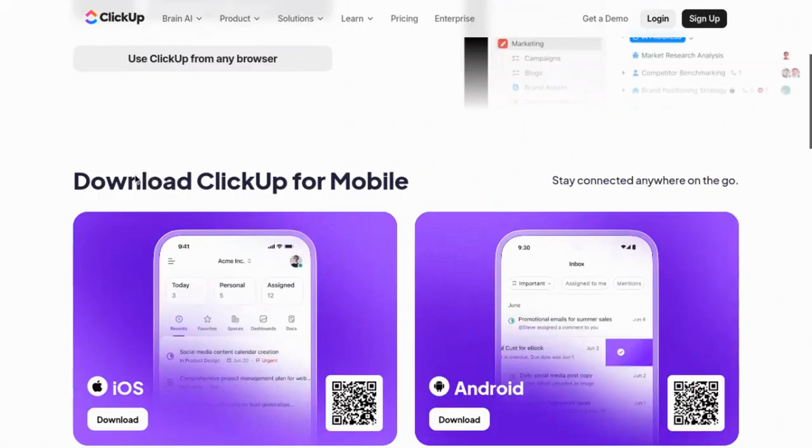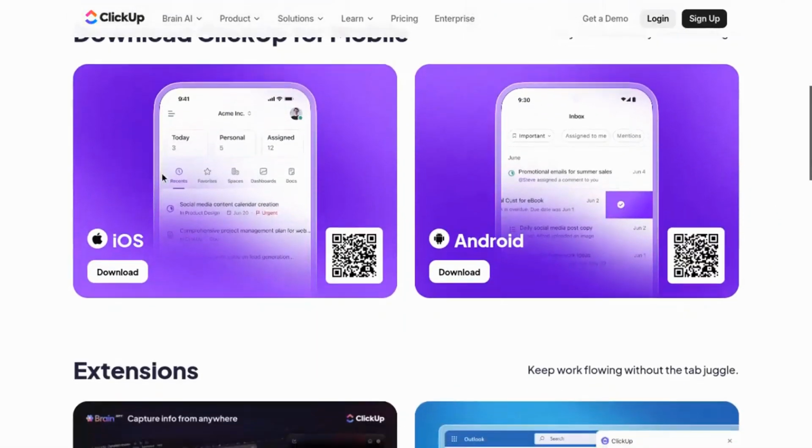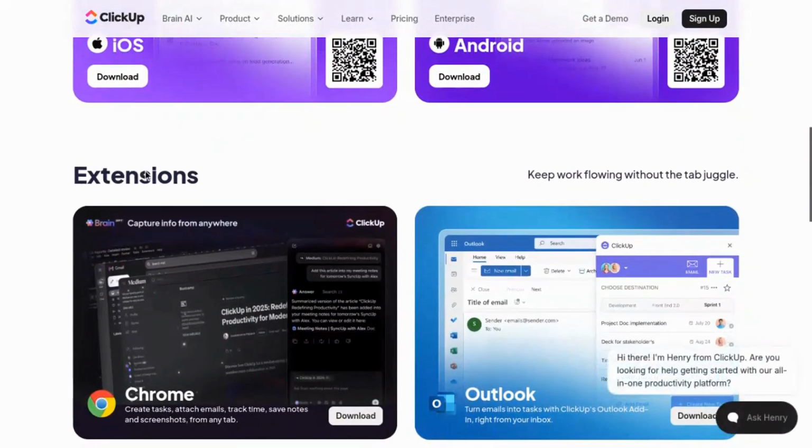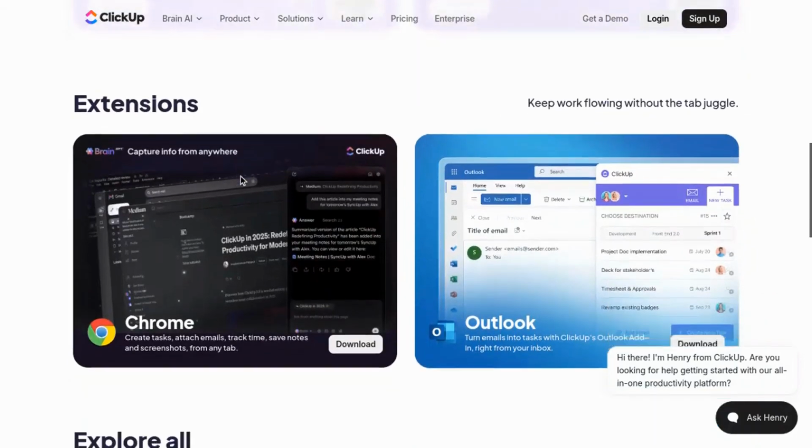If you land on ClickUp's site, you'll usually find a Downloads or Apps page that lists everything in one place. There are various options for downloading ClickUp, and that flexibility makes it easy to tailor your setup to how you like to work. For example, you can download ClickUp to your Android phone or your iPhone.